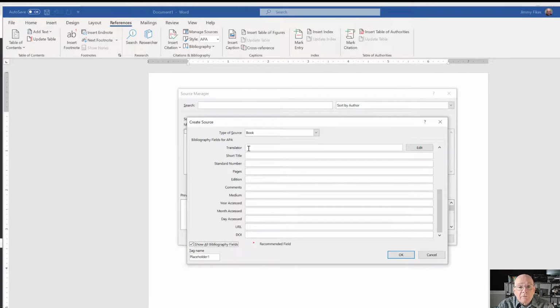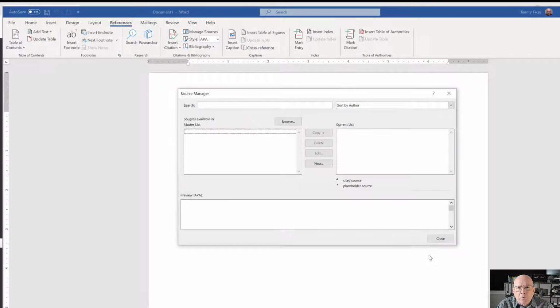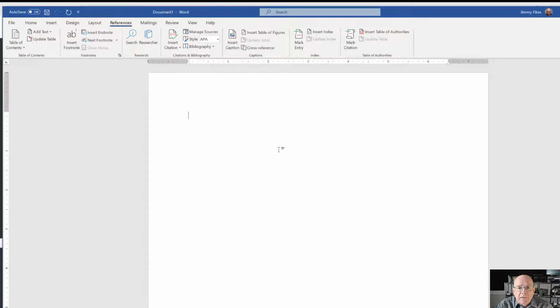But if you'll fill all this stuff out and make sure that you're including everything like pages and edition and year accessed and URL. If it's a website, we need the URL that takes us to that website. And if you fill all this out, then as you go through your paper, you don't have to worry about formatting it according to APA. The document itself will be formatted according to APA.